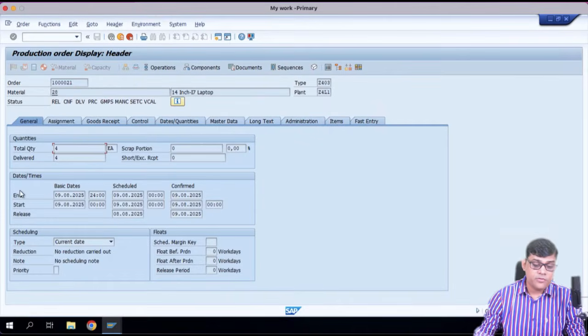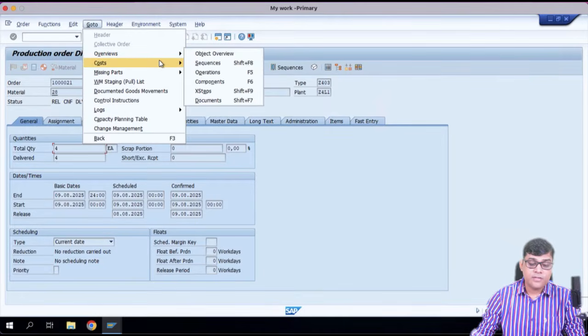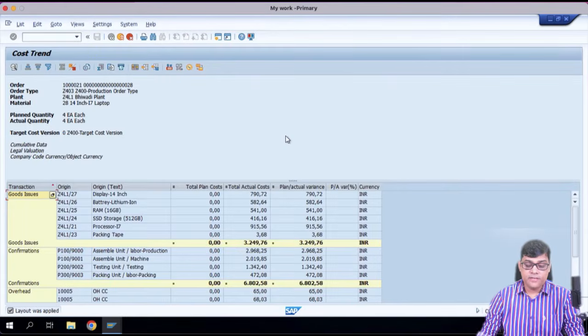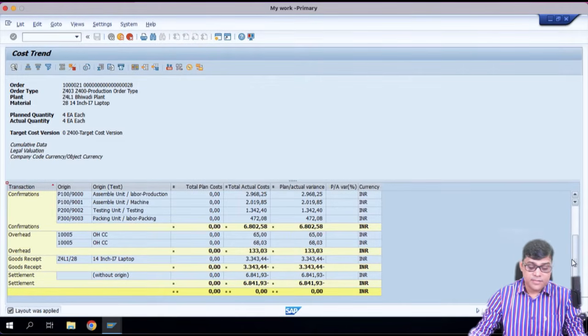Now this is my production order, and in this production order I have to make sure that the production order settlement has been completed, otherwise we can't proceed with the material ledger. So this is my production order, and I can see here that the production order should be settled. Check the last line, that is 684193. So this particular production order has to be settled, and the same information should be reflected in your CKML3. That means from the material point of view, that should be there.